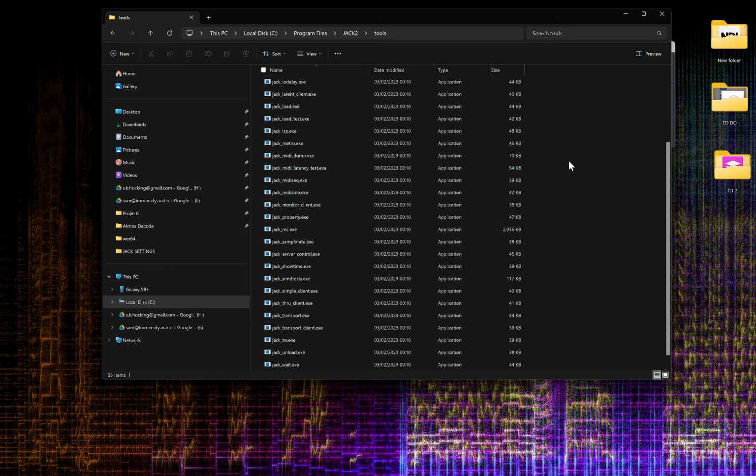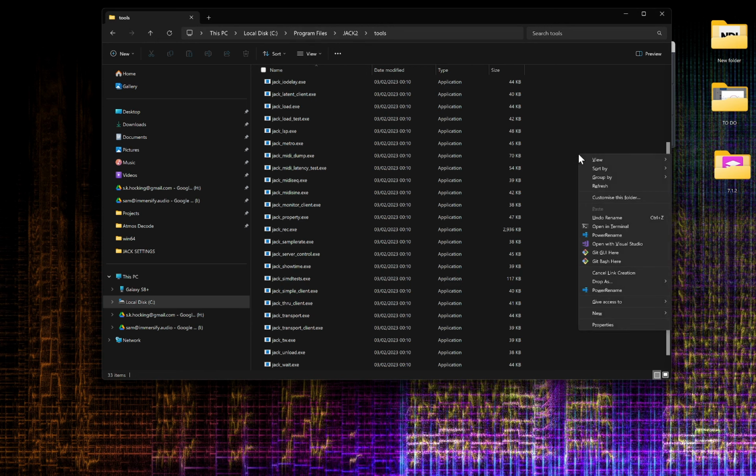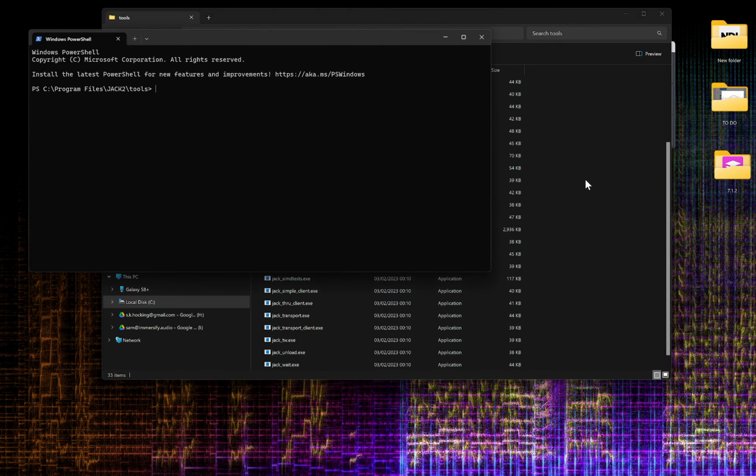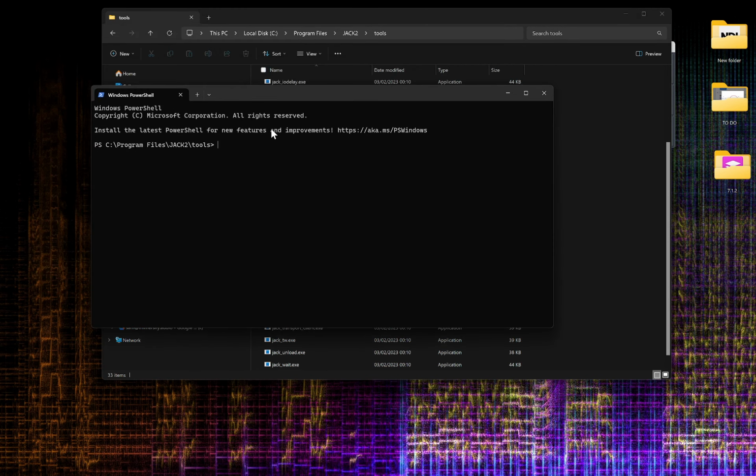Easiest way to do that, so we're in Program Files, Jack Tools. Easiest way is shift right click, and then open in Terminal, and that'll open you in the same place. And then if you just type Jack, and then you can tab through, and we'll find Jack Load, and essentially we just need to load Net Manager. So just type Net Manager after that.